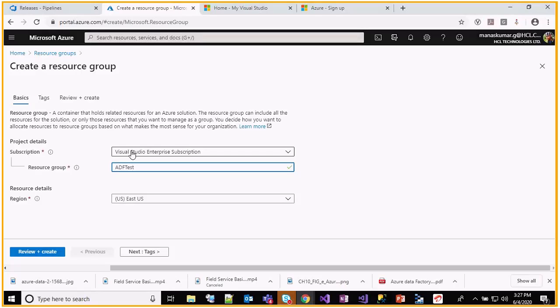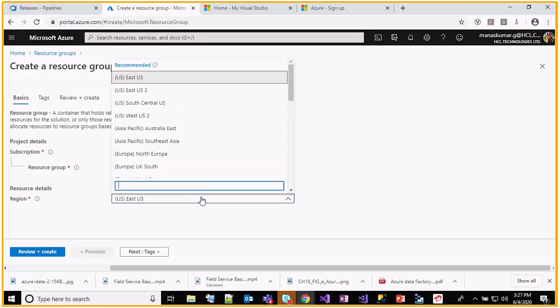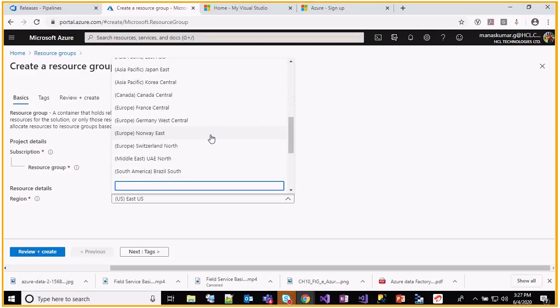One important thing when you do here is this region. So click on the region. There are several regions worldwide, like the US region, Southeast Asia, and so on. For some of the applications, Microsoft restricts that the resources should be available in the same region. So you have to be careful when selecting the regions.